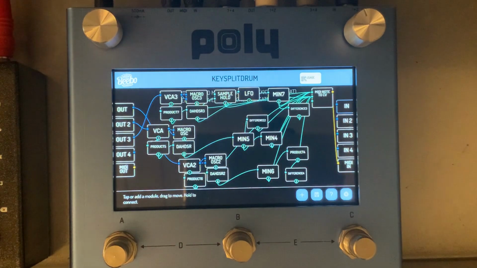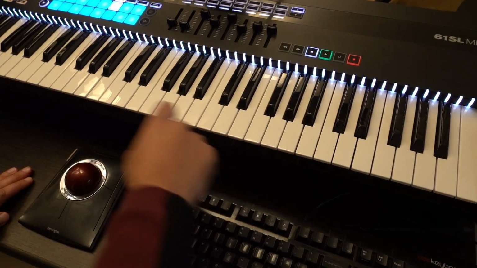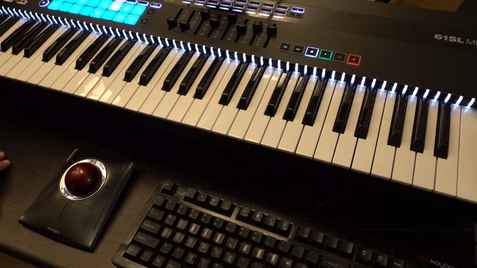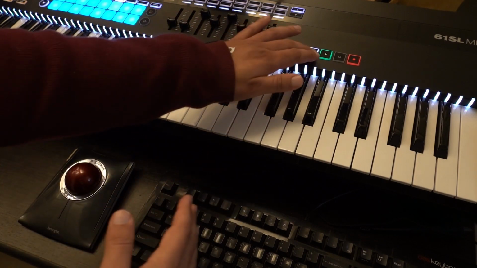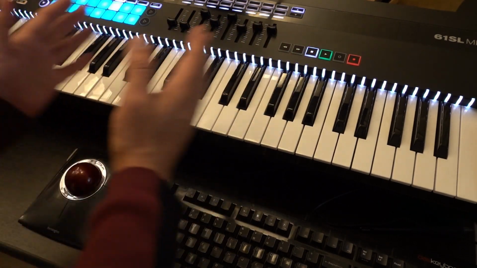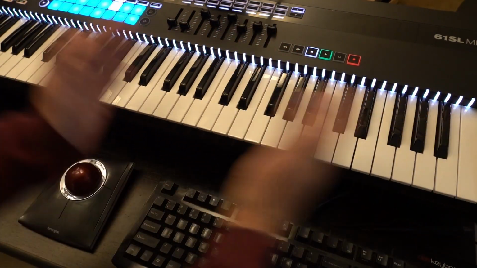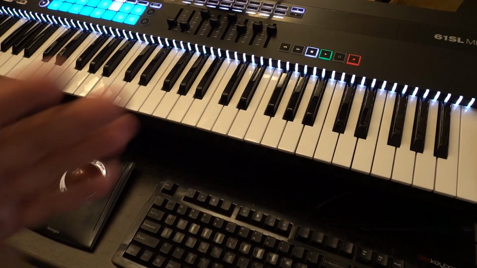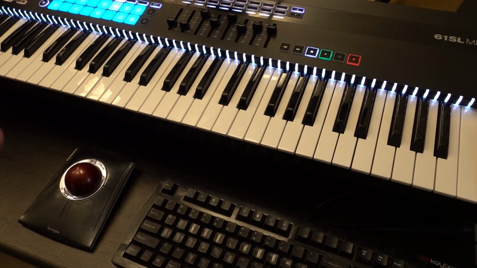Hey everybody. Let's talk about how to do a keyboard split on the Poly Beebo. So one MIDI channel, right? I want different ranges on this key bed to control different sounds, different sound sources, different voices in the patch.